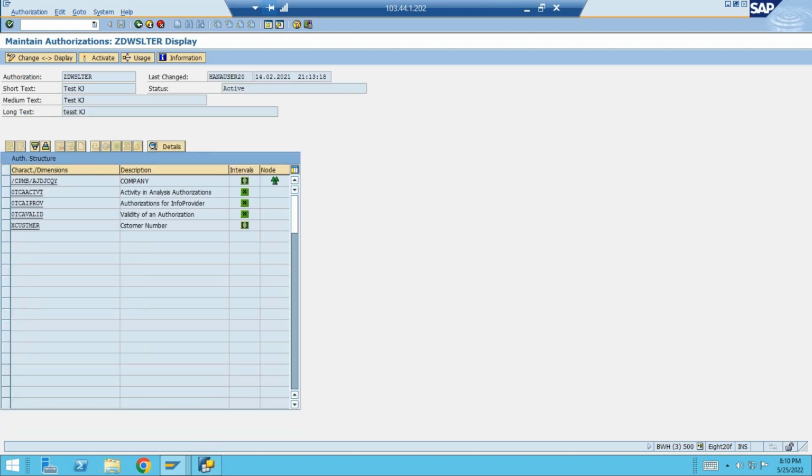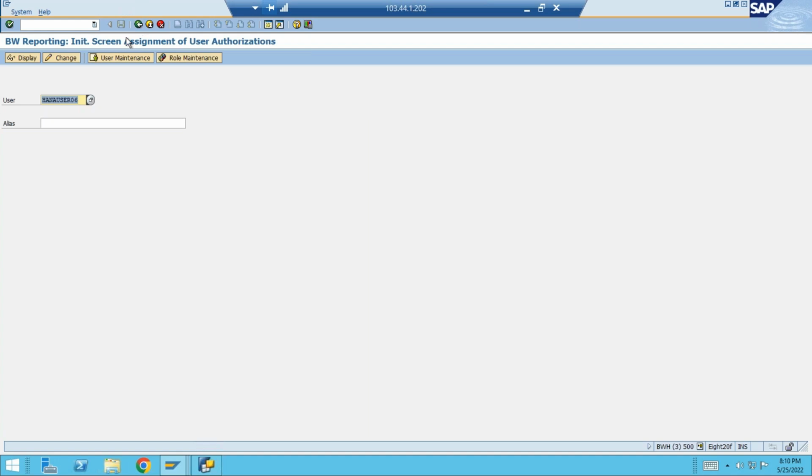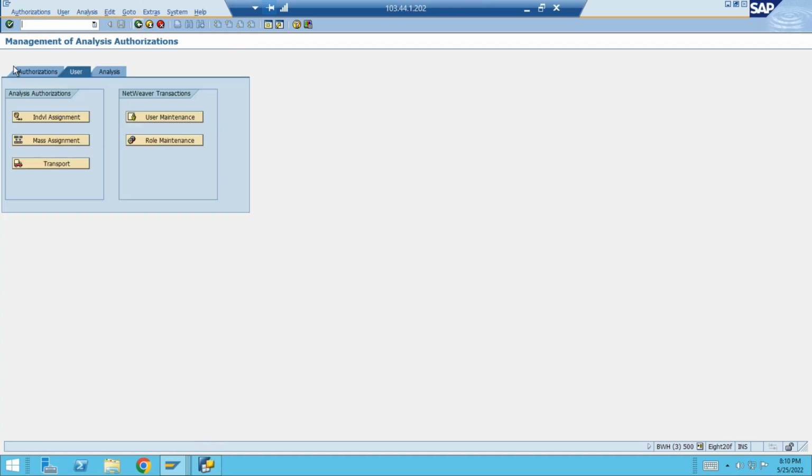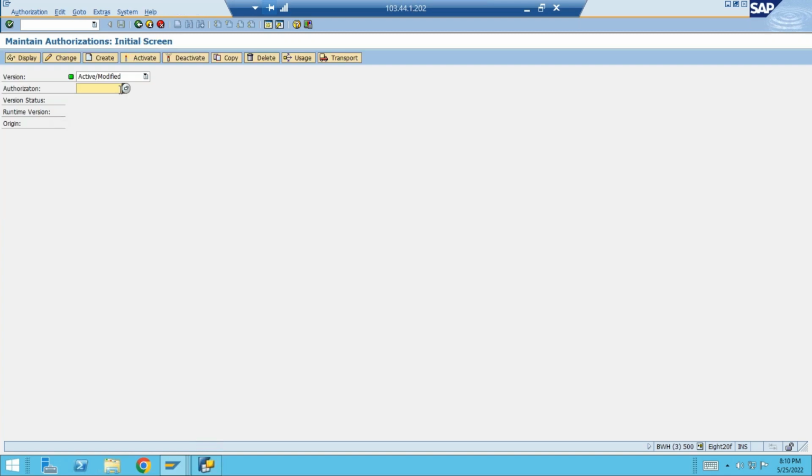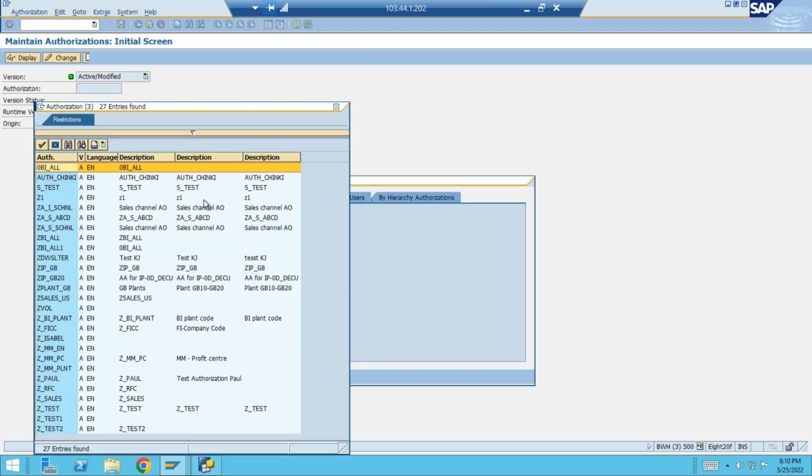Generally we don't do this one, but you should know the T-code to see the authorization object mapping is RSECADMIN. Once you come here, this is authorization, and if you want to see the authorization relevant object, click on this authorization maintenance. This is the authorization. If you search here, see, these are all your different authorization objects.